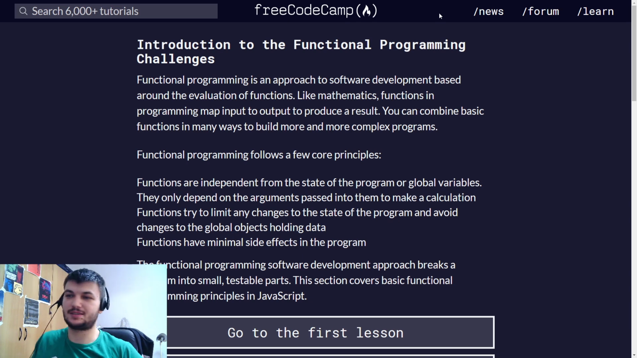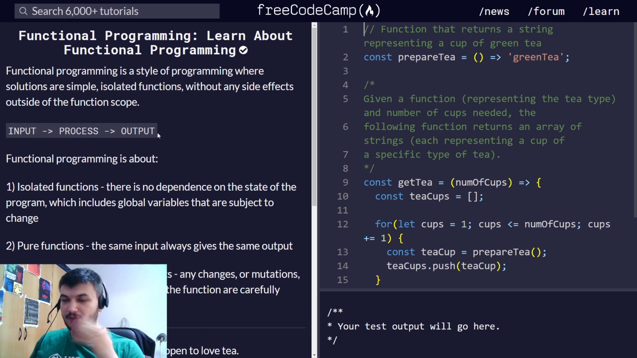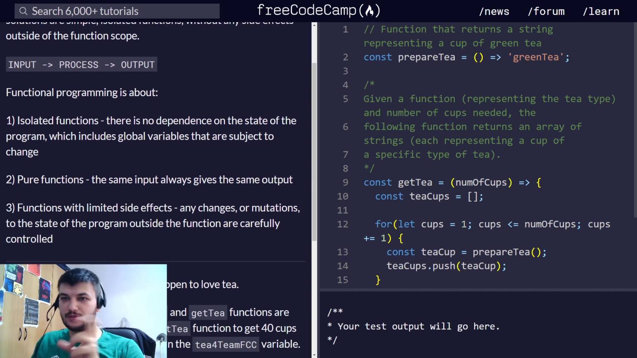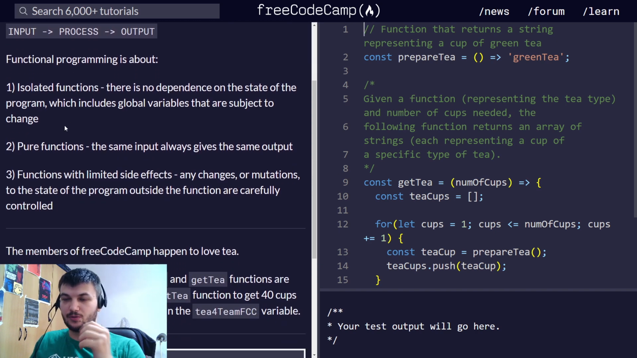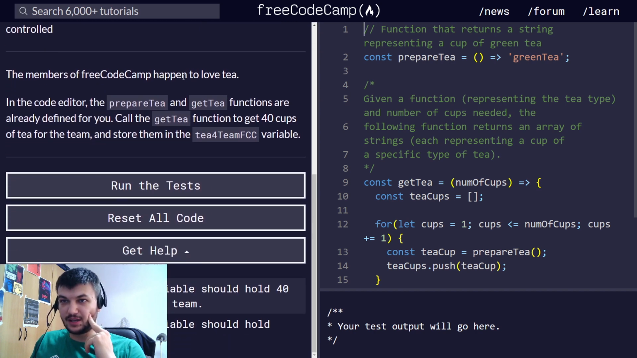Okay, so let's get on with the first exercise. First, let's look at this concise definition that freeCodeCamp has put here for functional programming. It is a style of programming where solutions are simple, isolated functions, without any side effects outside the function scope. There's an input, a process, and an output. So we have isolated functions, pure functions, and functions with limited side effects. Let's see what we have to do in this exercise.